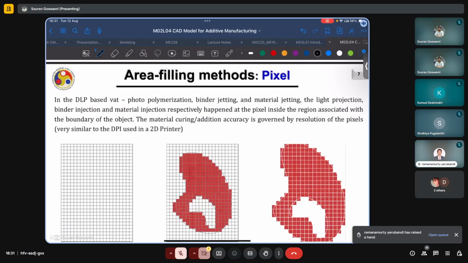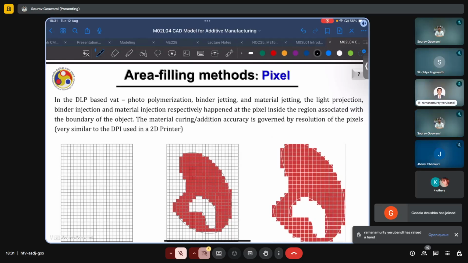The next method is pixelation, or division of the area of region of interest and the remaining region into discrete pixels. Pixels, as we know, are the smallest unit into which we divide things like images, and it is especially relevant in digital light processing based vat photopolymerization process. And just write that here. So DLP stands for digital light processing, and some other methods, some other AM processes like binder jetting and material jetting.